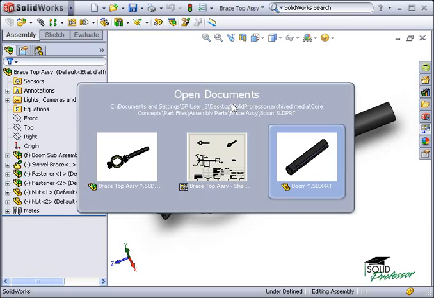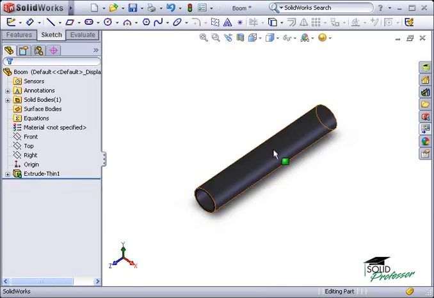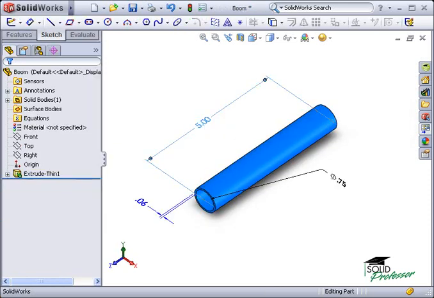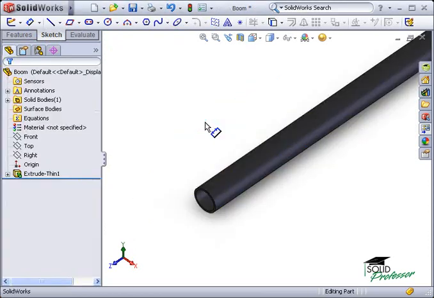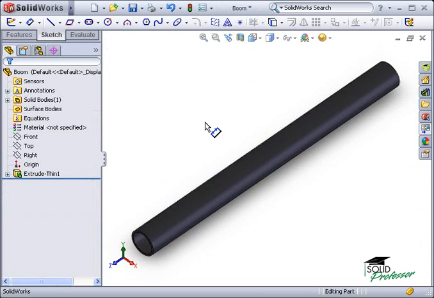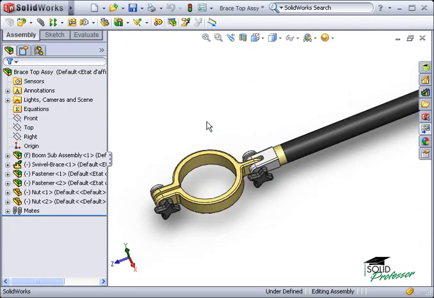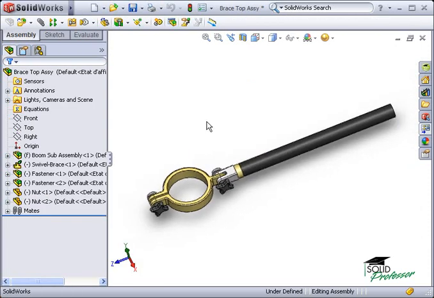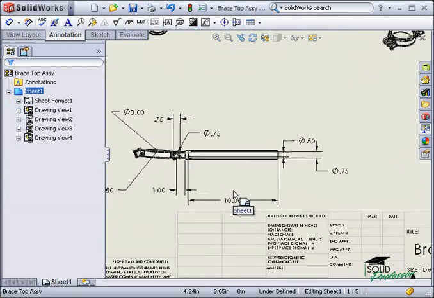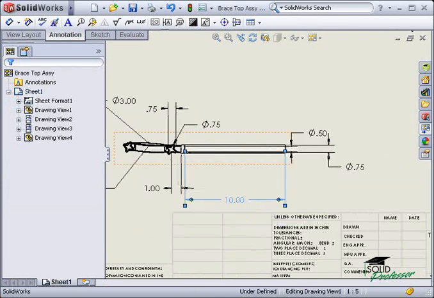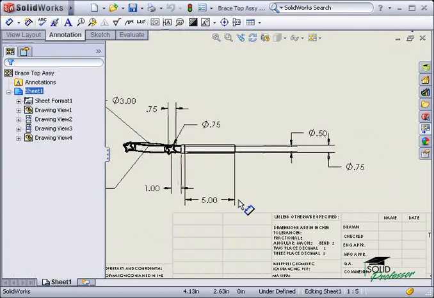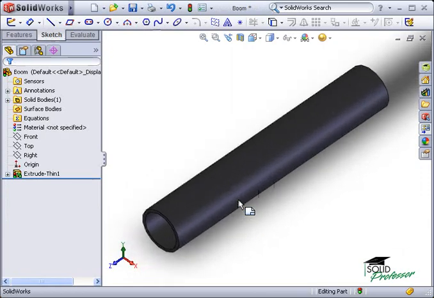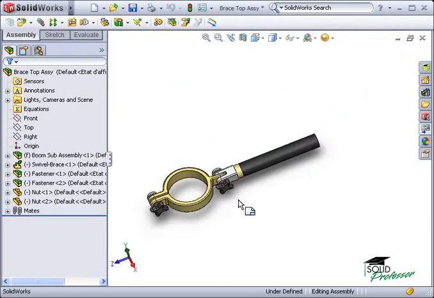The other huge advantage of this type of system is that you also get associativity between your parts, assemblies, and drawings, meaning if you make a change to the design of a part, the change will take effect in any assemblies that it's a part of. And its 2D drawing will update automatically as well. You can also make the same design change from the 2D drawing, and the part will update, as well as the assembly.